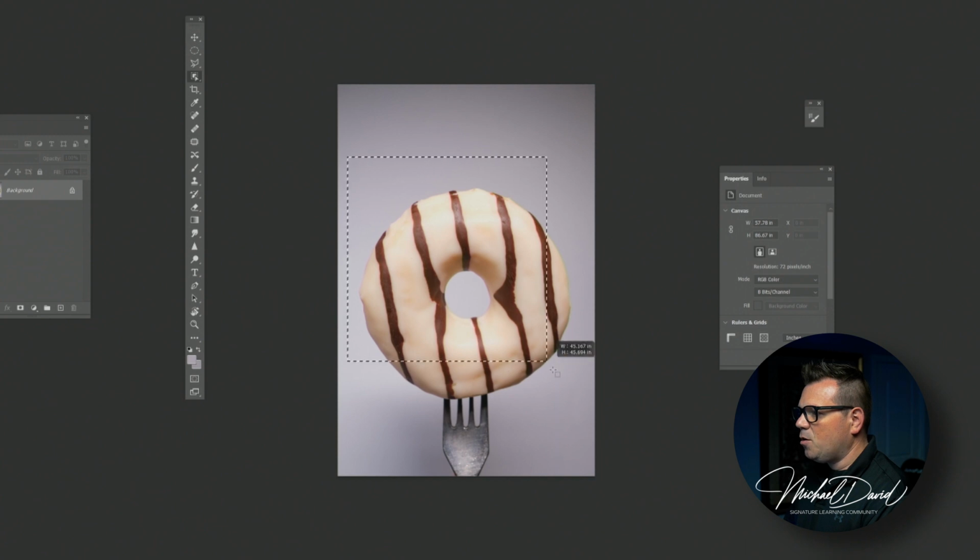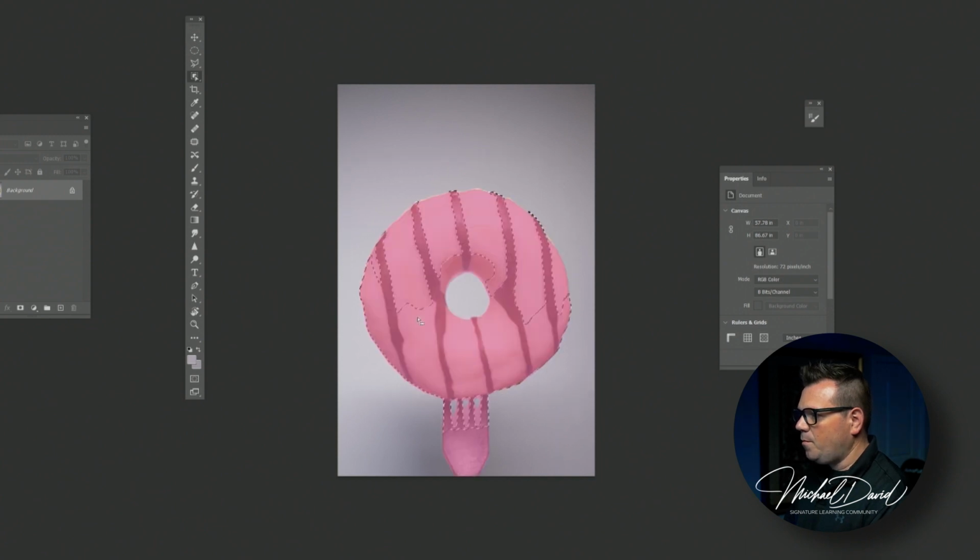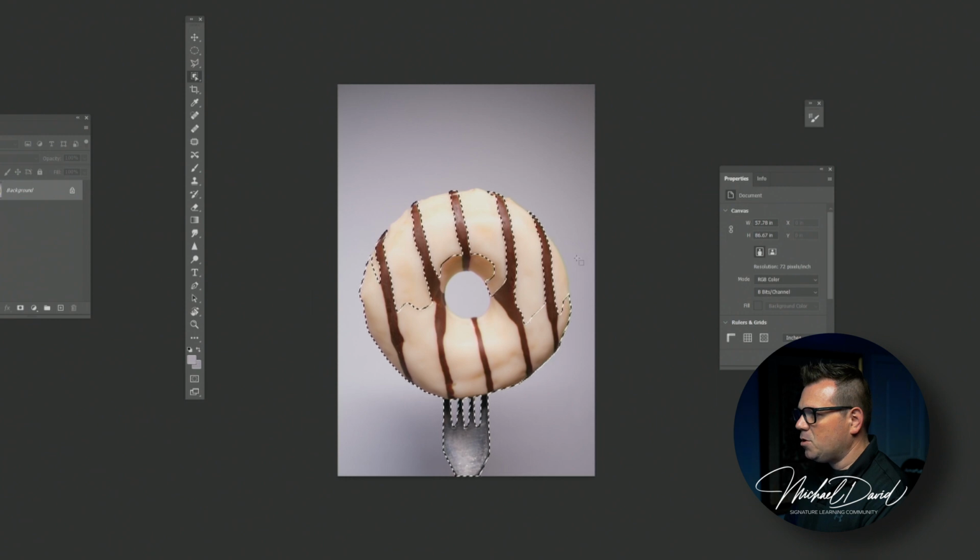I'm just going to drag around our donut here. And we'll just click on that again. Yep, we've got that. And it looks like we missed some things. So I'm going to grab my quick selection tool here. Just kind of grab this as well.